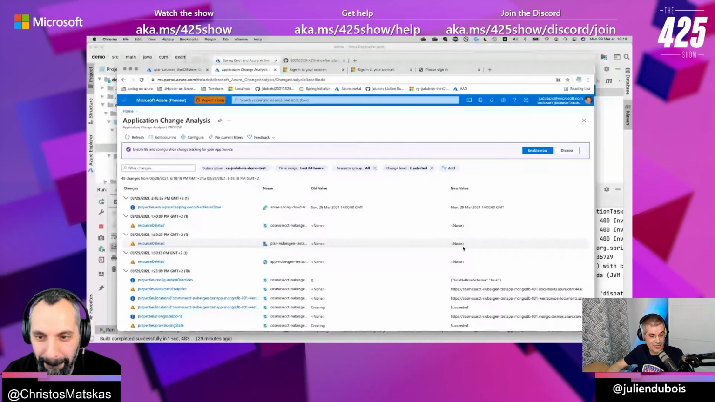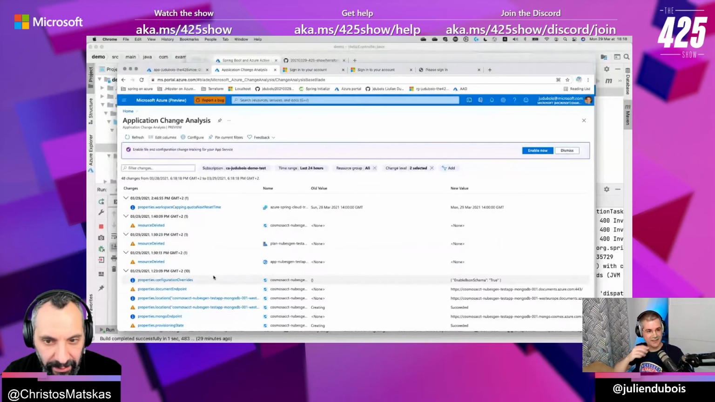That's all we can see, by the way. I changed my Cosmos DB quota. That's what I mean. Something else. That's what I just did before. I think you can click on the details. It will tell you what's changed.